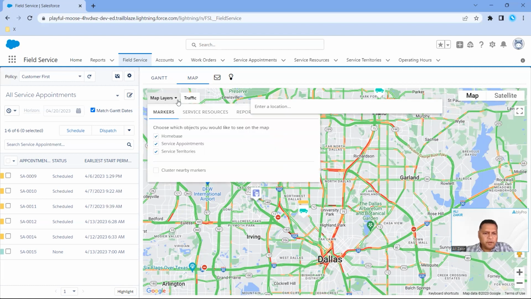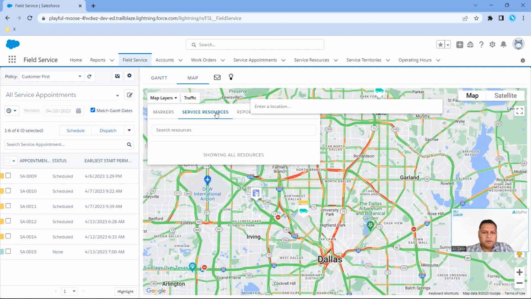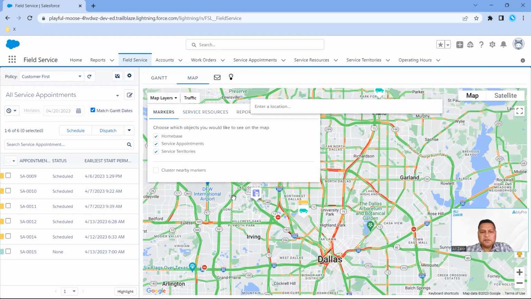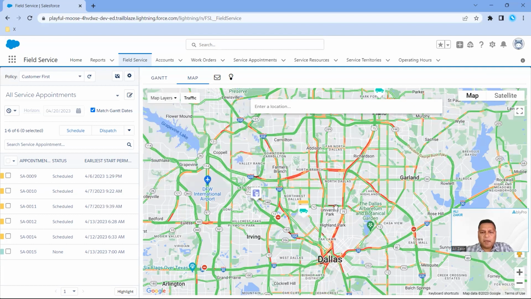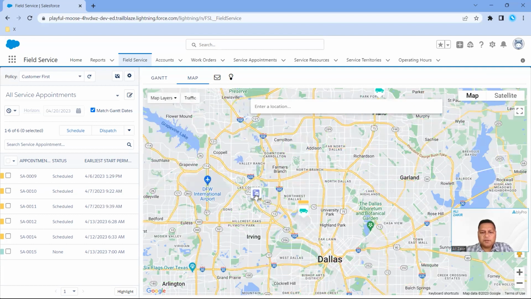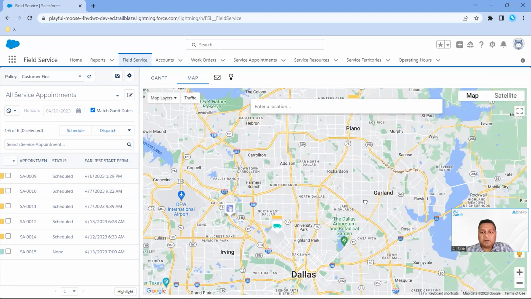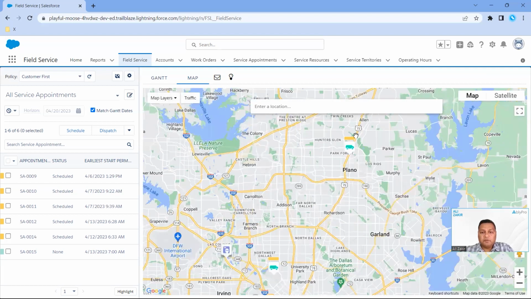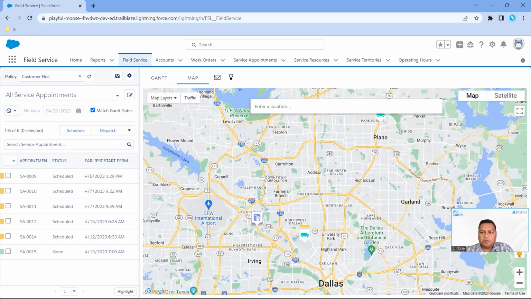So if you come back here, we have markers. So these are the things that would be highlighted on the map. So we have home base, which we looked at just over here. We have the service appointments, as well as it's showing the service territory. If we come over here, we can select a specific service resource to have a look at. And these are some reports which we won't look at right now. But that's the main feature of the maps. You can see where your technician is based out of, you can see where they are, you can see the travel time, and you can also see the routes that they would take on that particular day.